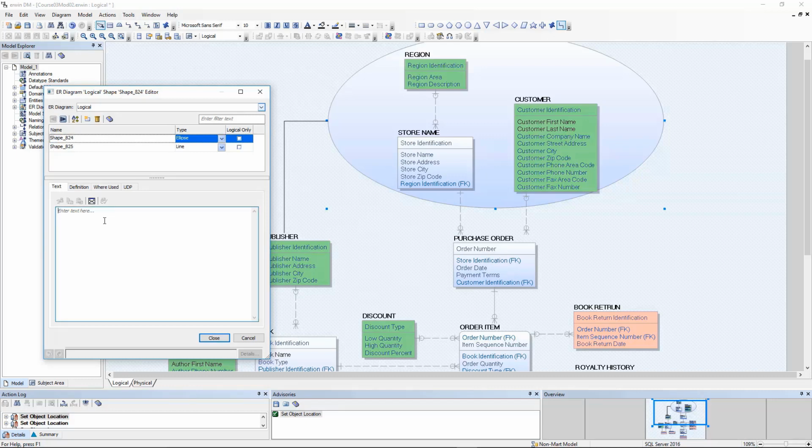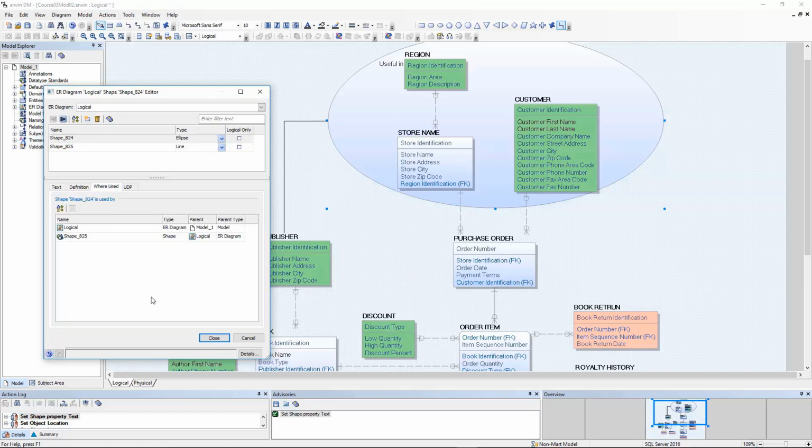I'm going to type some text here. I want to call out several of these entities, the ones that I'm surrounding with the ellipse and also the one that I've connected with the connector, for consideration in another subject area. Notice there's a definition, where used. I can't modify all of the properties of that drawing object here. For example, I can't change the fill color. Let me close the editor.